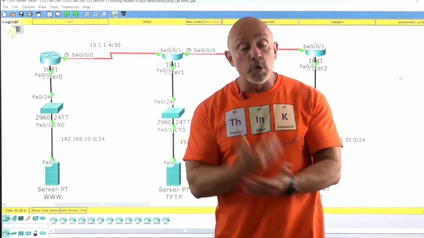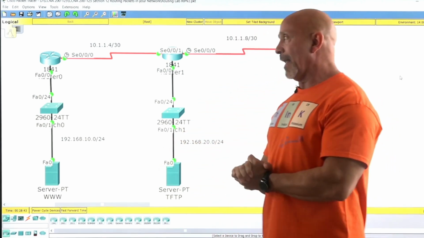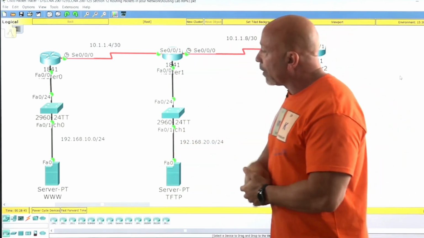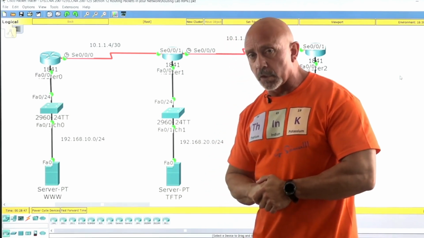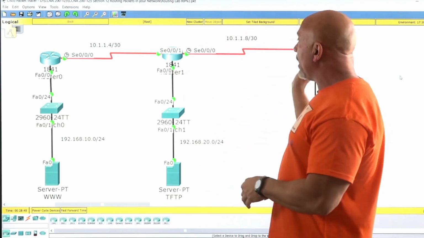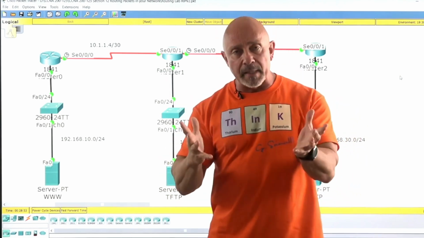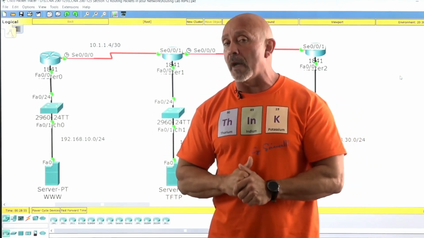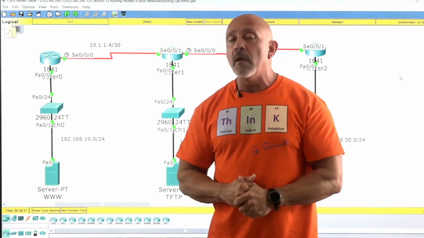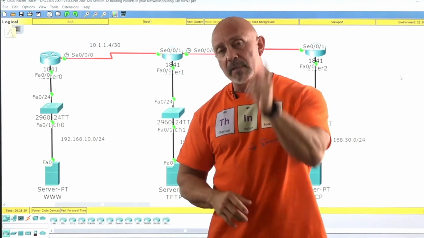So in our first dynamic routing lab, we're going to configure RIP version 2 on each and every router, and we're going to see how simple that is. But we'll explain, because RIP is a classful routing protocol, and you'll understand what I mean when we get to the lab. I'll see you then.